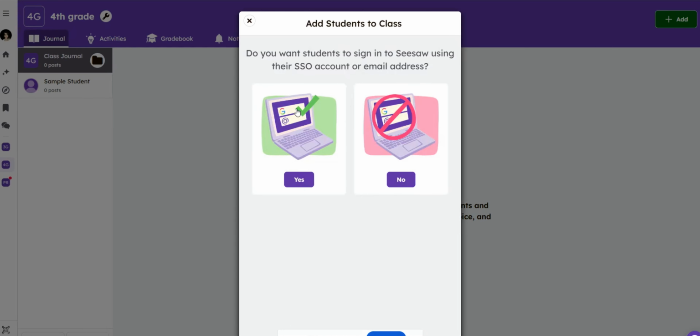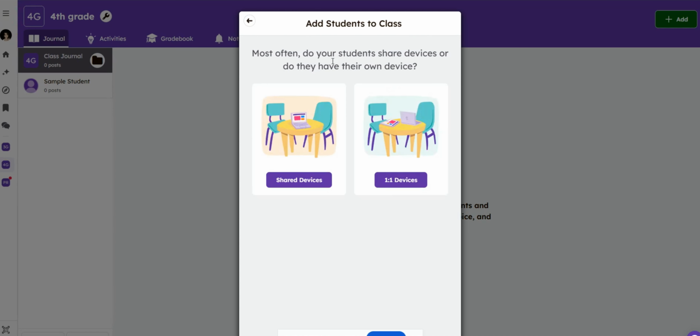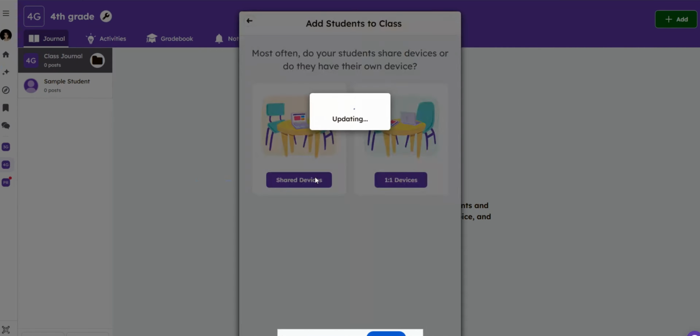To do that, it says, do you want to sign up with your email address? Yikes, that would be a nightmare with elementary kids. I can't even imagine because it was hard with 6th and 7th graders. So I'm going to say no. Most often, do your students share devices or do they have their own device? Depending on if they have a certain device that's always there, or if you're sharing, I'm going to go ahead and go share devices.